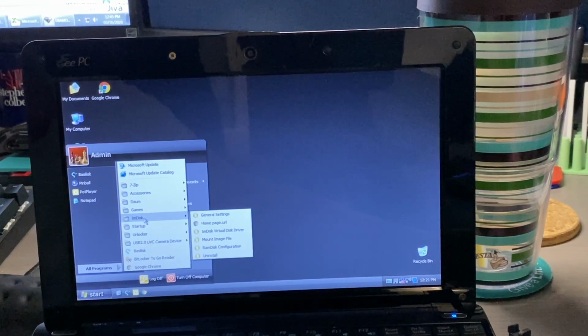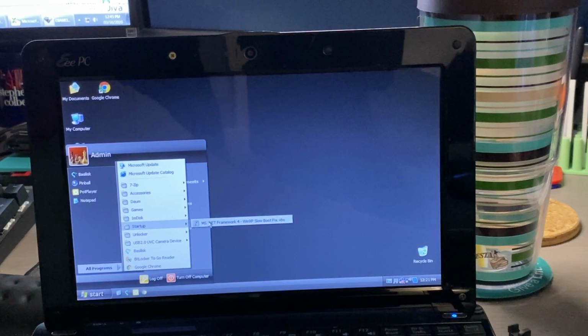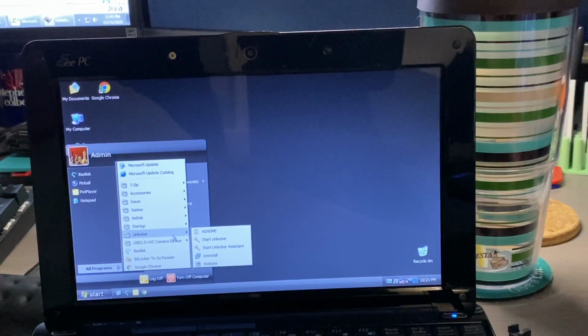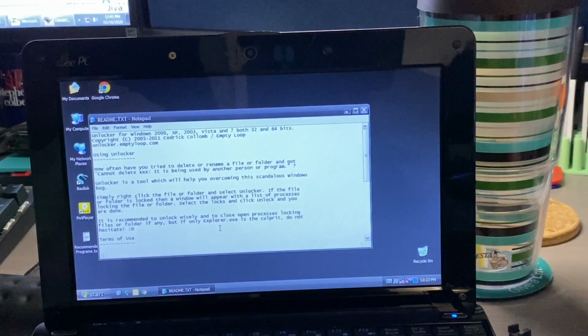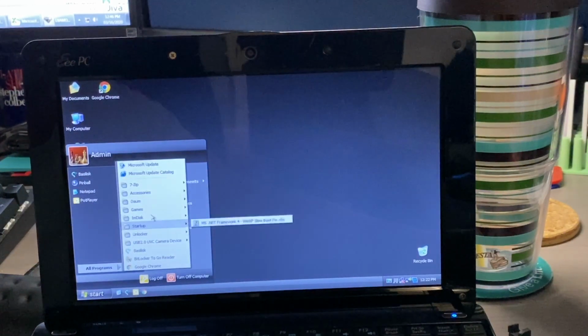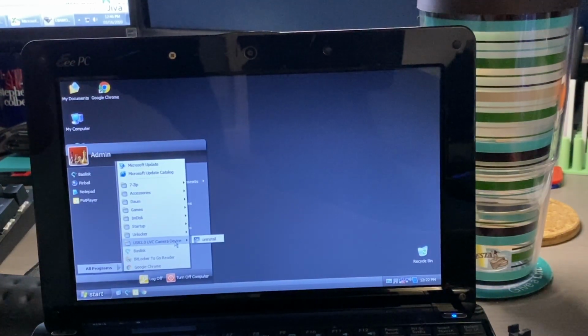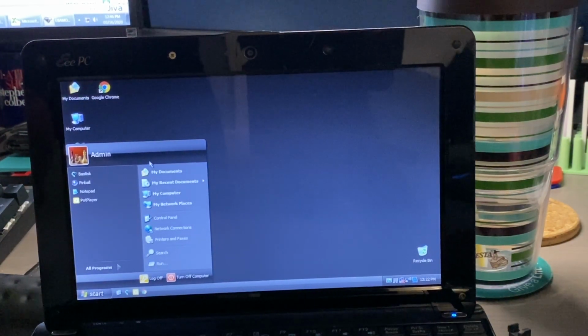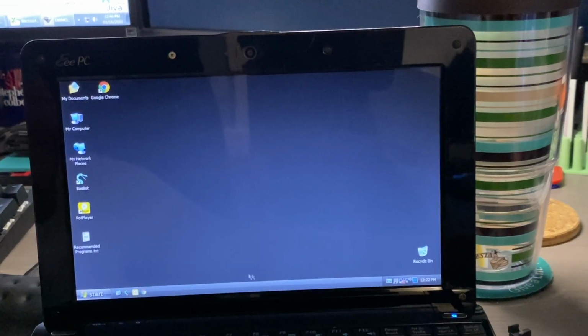All right, so then we have ImDisk, and I'm not sure what that is. Virtual Disk Driver, Mount Image File. Under Startup, we have this MS .NET Framework, Windows, Win XP Slow Boot Fix. Under Unlocker, let's see what this is. How often have you tried to delete or rename a file and got cannot delete, it's being used by another program? Okay. Which will help you overcome a scandalous Windows bug. That's kind of cool, actually, because I've seen that before. And then we have USB UVC camera device, which I think is something I installed. Then we have BitLocker To Go, which is kind of cool. So it's pretty bare bones. But it seems to run pretty well.